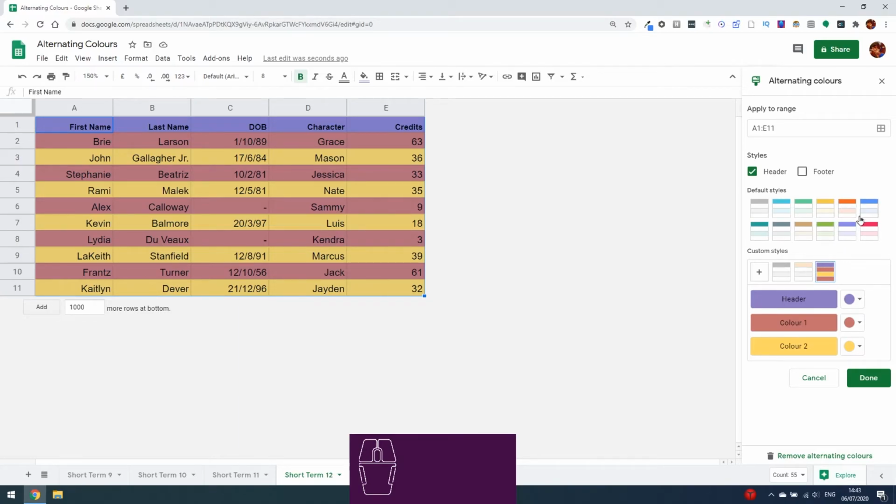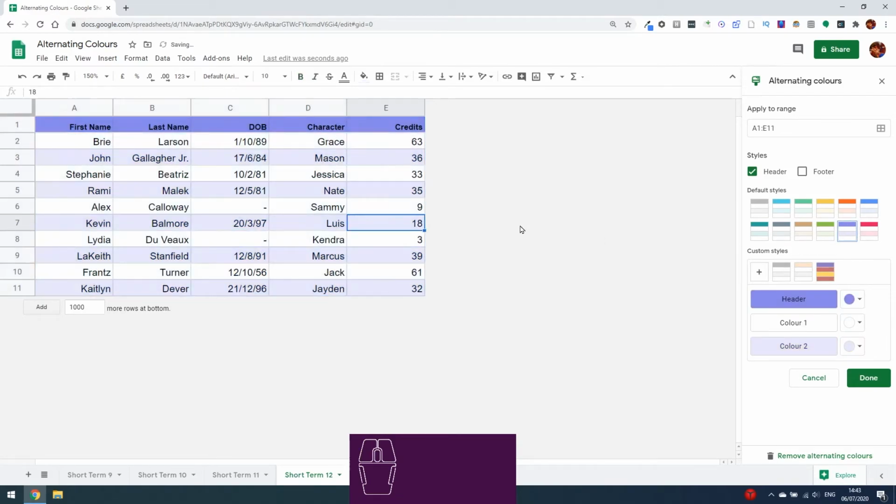I might just click back to a nice prettier one there. And there we have it, alternating colours on Google Sheets with zero effort.